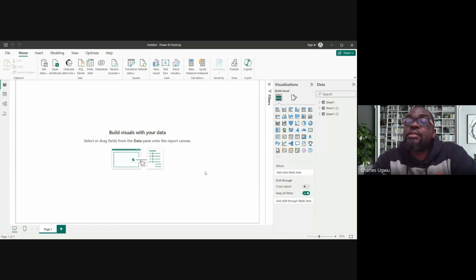So that is it. You can see our table is now clean, and with this we can start whatever visualization we want to do on this table. So it's a cleaner table now. This is where we want it to be. So that is it.